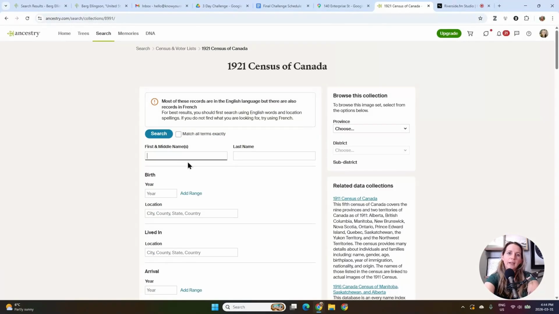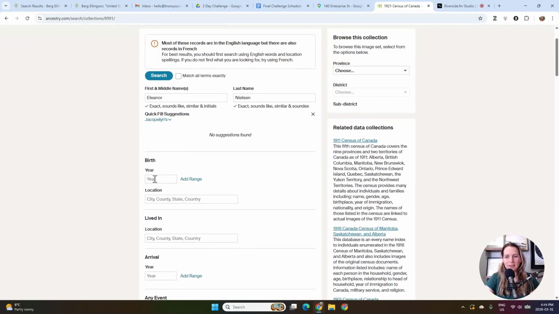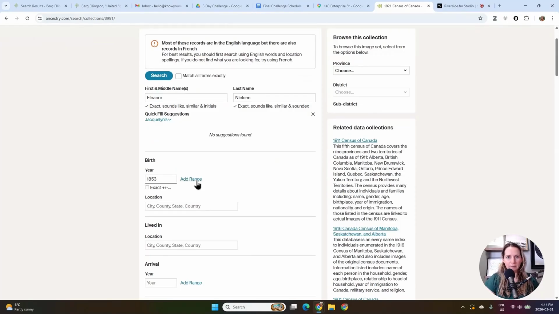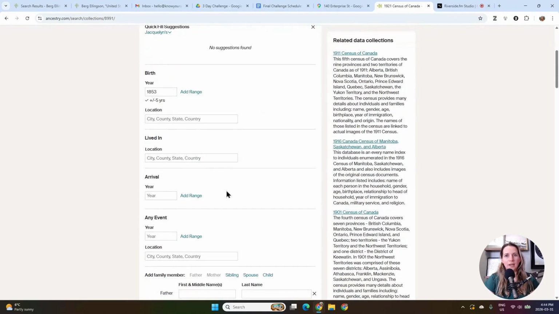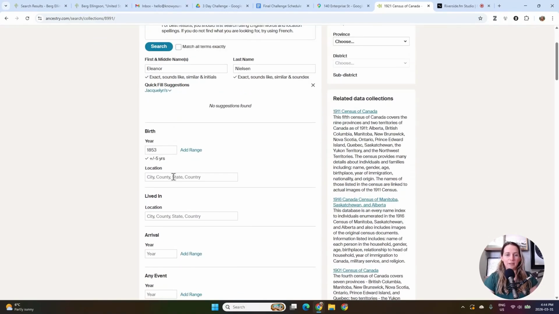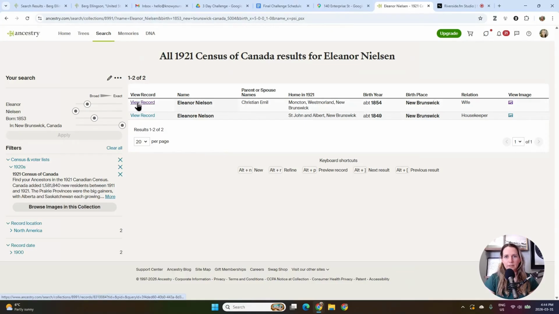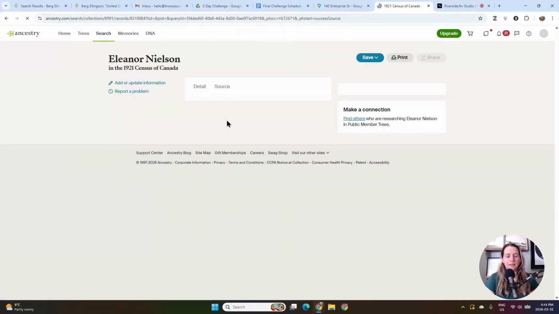Okay, so then I'm going to put her name in here, Eleanor, and you put their married name if they were married at the time of this census that you're looking for. Her birth year, 1853. I'm going to add a bit of a range just because sometimes their ages are not right. Okay, I could probably leave it at that because Canada is not a huge populated place, but I am just going to put New Brunswick because I'm pretty sure that's where they were living, and I can do exact to that if I want. And let's just see if that shows up. All right, so here we go. This looks like the right one. So then I can click on that.